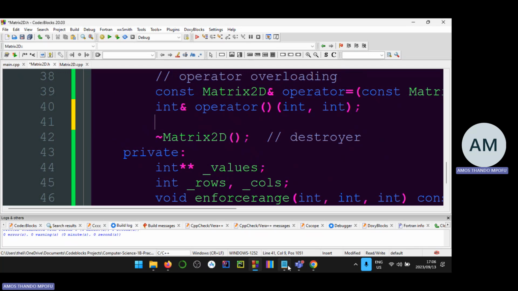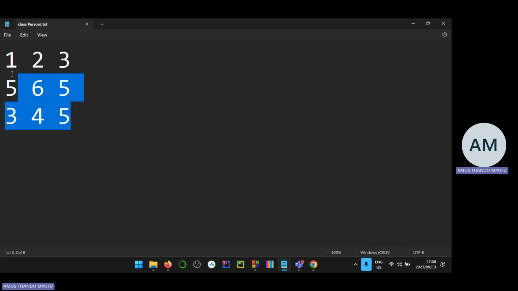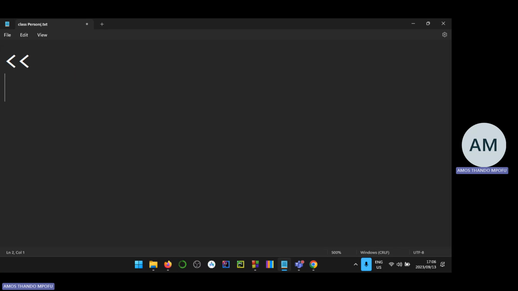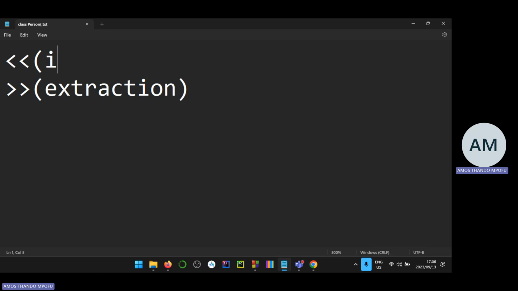Before we implement the stream insertion, what is stream insertion and what is stream extraction? Stream insertion looks like this, and stream extraction looks like that. So this is extraction: we're extracting, or getting. And with stream insertion, we are inserting, or putting something into the stream.